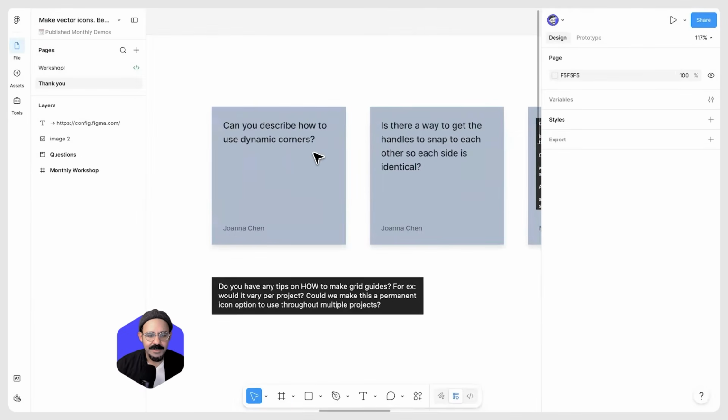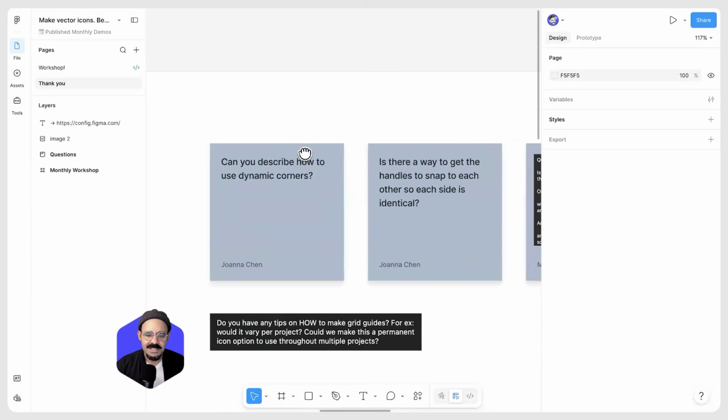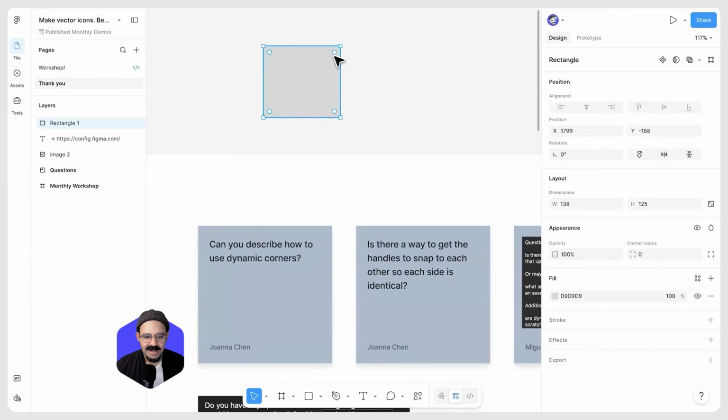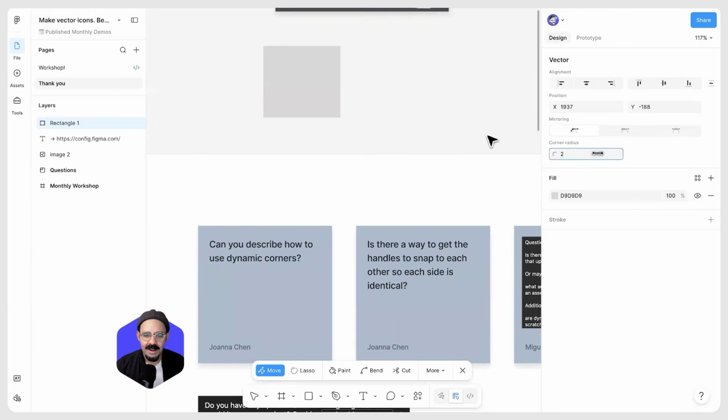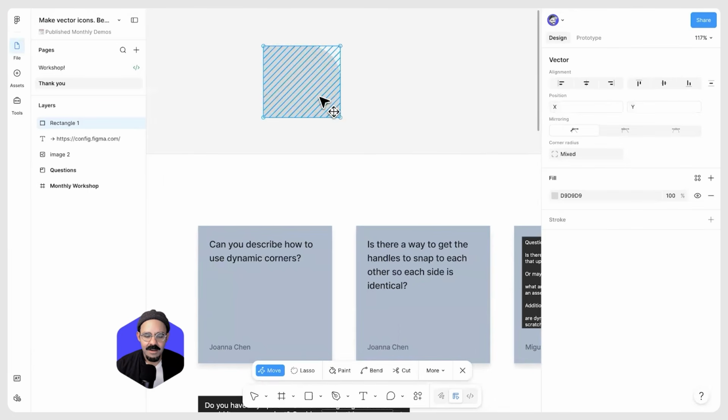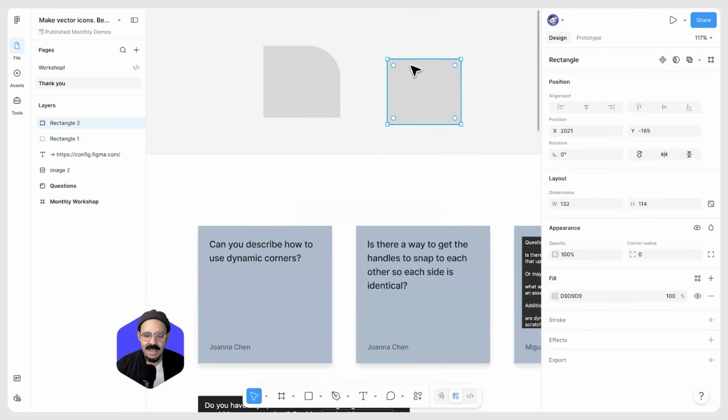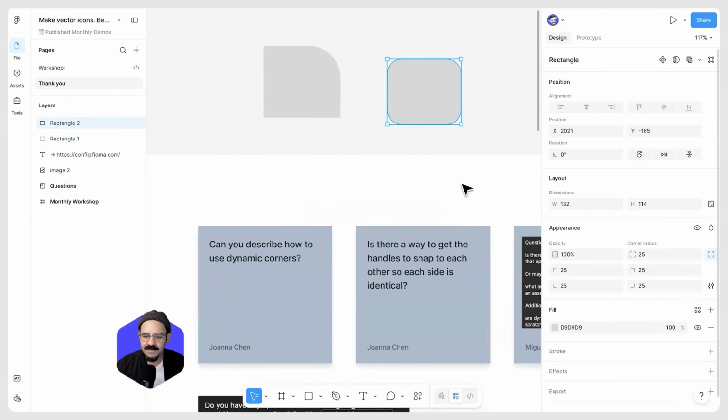Awesome. So how to use dynamic corners. Just like the rounded corners, when you draw a rectangle, you can either double click, select that point, apply a corner radius right there. Or if it's on a shape, you'll see the corner radius there. You can apply them individually over there.